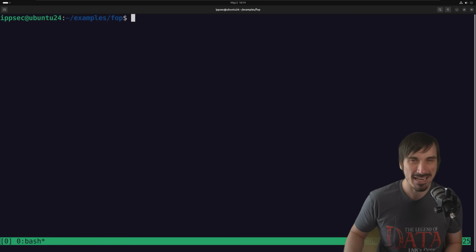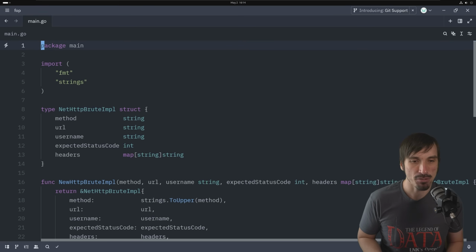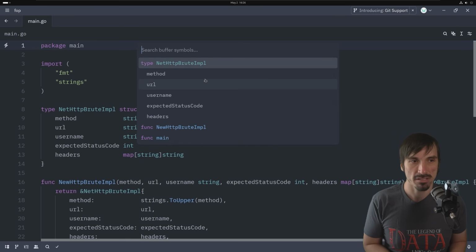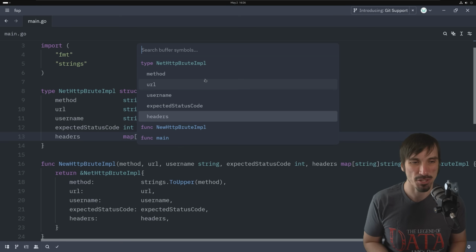I have copied part of the net HTTP implementation out of the LDAP injector and made it its own project so we can just focus on the piece of code that's important. Once we're done with this, we'll go and add it into our LDAP injector. The code I have here is relatively straightforward. We just have the definition of our net HTTP brute implementation, like method, URL, username, expected status code, and headers.